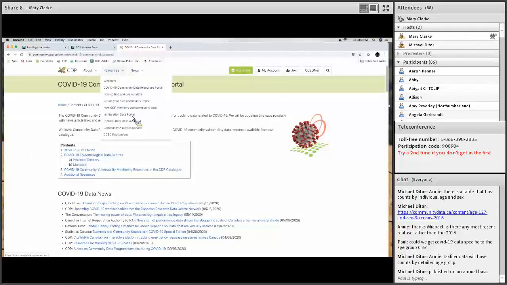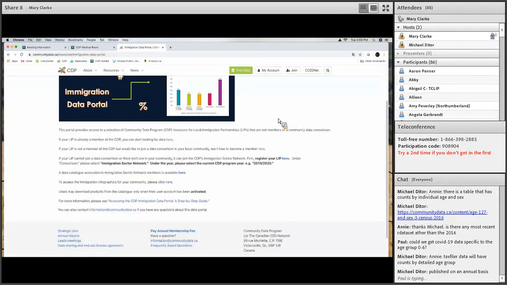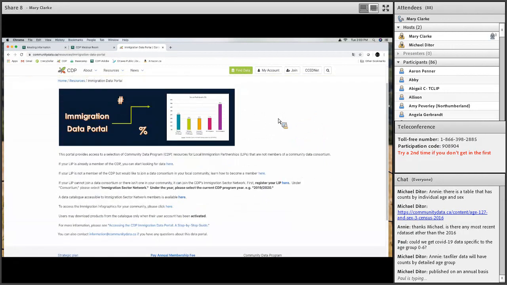I will also bring up briefly the immigration data portal. If you go into our resources tab and click on immigration data portal, this is a similar portal. It's loaded up with all the links to finding immigration data on our website. This is specific to our partnership with the Local Immigration Partnership, and that's where you would find your contacts and information if you're looking for that specific portal, because I know we have people involved in immigration on our call.